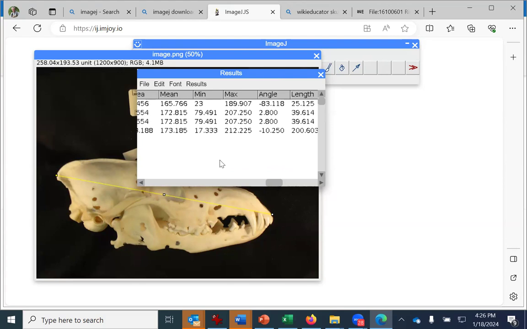So that's how you use the ImageJ application online. It's a little different when you download the application on your computer. Frankly, I prefer using that, but for the purposes of today, that's what I got for you.